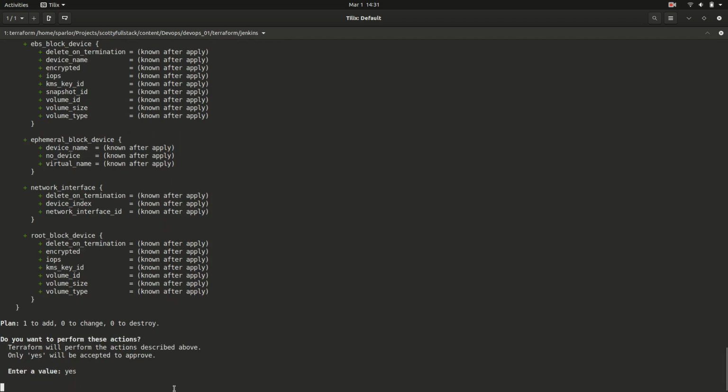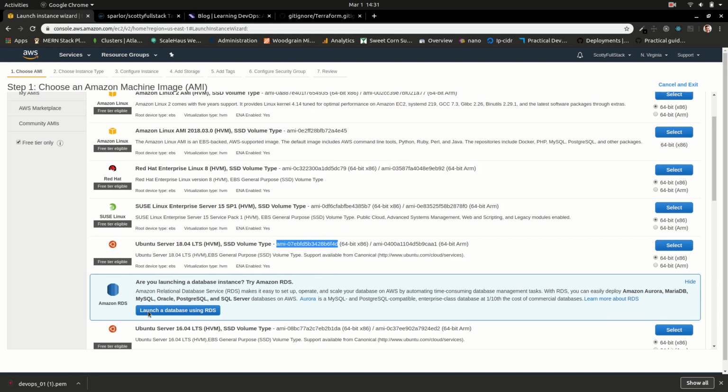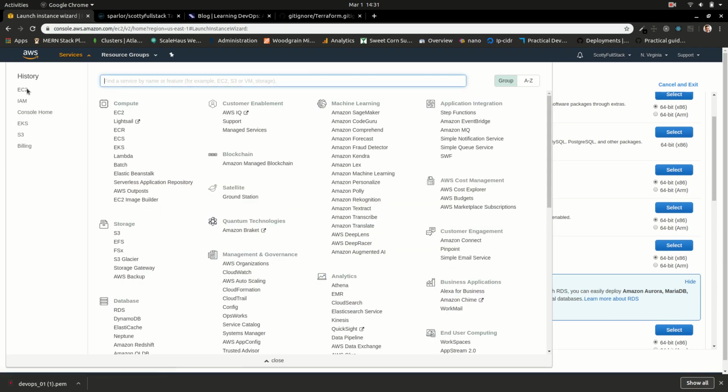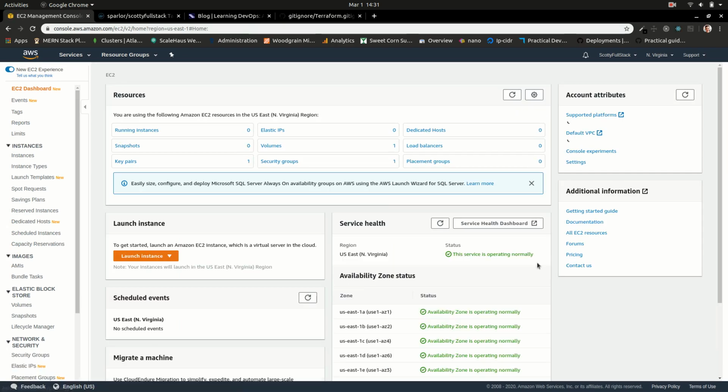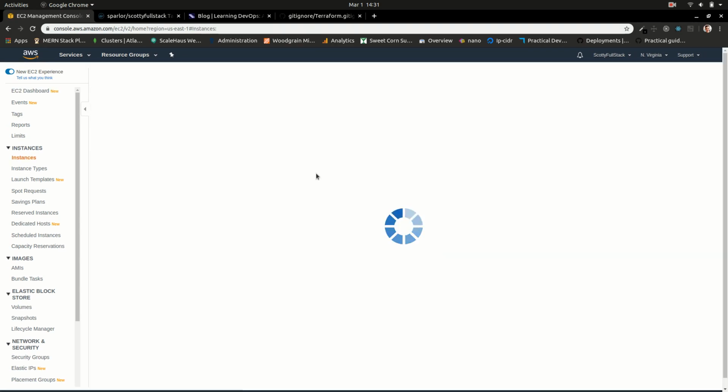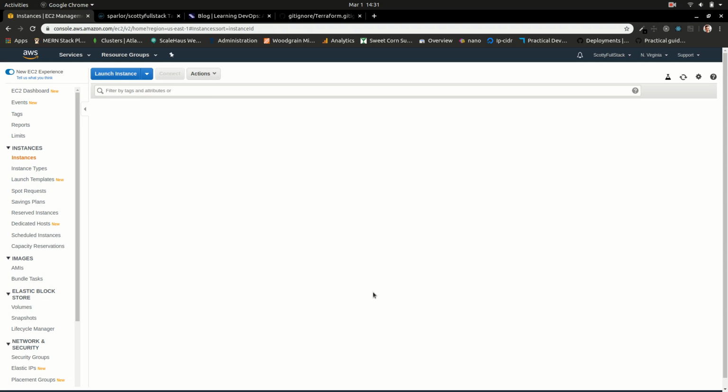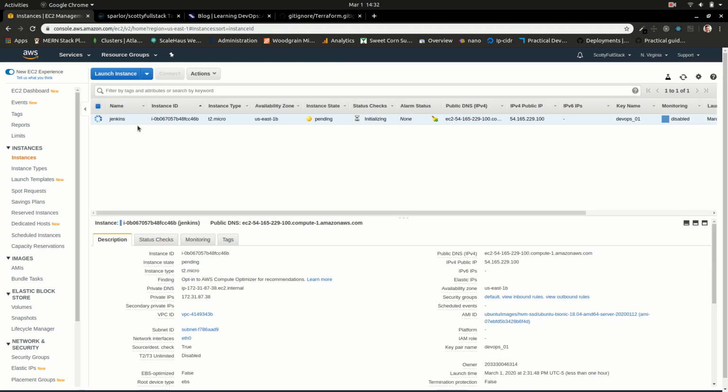Yes. And then what we can do is pop on over to our EC2 dashboard. And we should see this spinning up. Yep, there it is. That easy. So let's go ahead and do the same thing for the web, and then come on back here, and we'll continue moving.